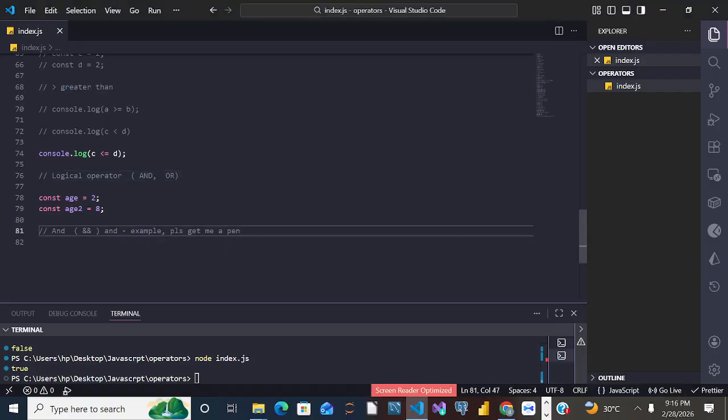Sorry, I said logical operators: and, or. So I say const age, I'm using const age as 2 and const h2, just to differentiate between these two variable names. I gave it 8. I want to explain what and is so that you understand how to use it, because you always use it in API. It's for validation.